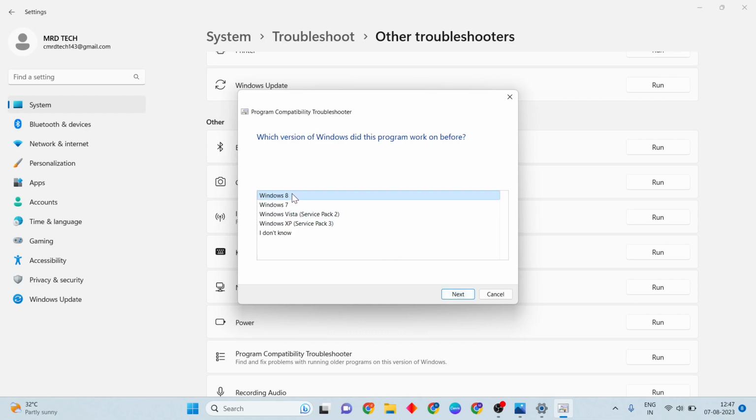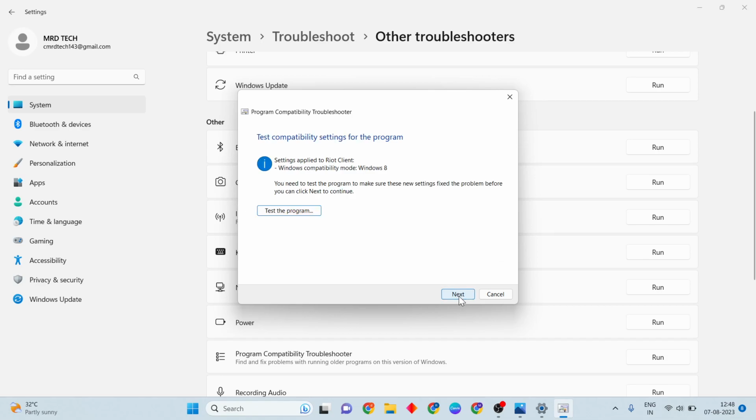After that, select the Windows version. After that, click the Next button here. It is similar for Windows 7, sorry, Windows 8 and Windows 10. After the Windows version, select one method. Now with the Windows version selected, click the Next button here.